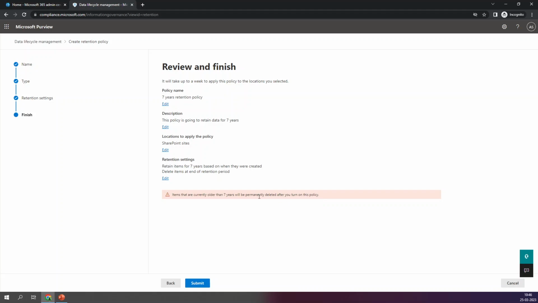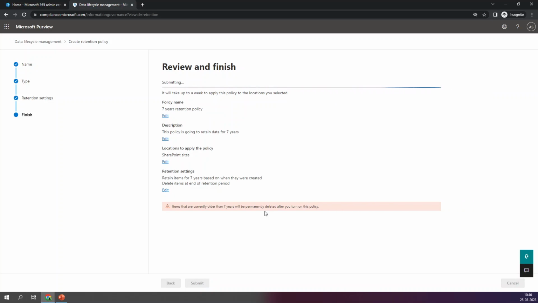Okay, but I am already aware of that. So this will give you a warning before you submit. You need to make sure that whatever option you have selected, you are already aware of all the settings you have selected here. Alright, so let's hit the submit button. Now it will take a moment to finish this setting.